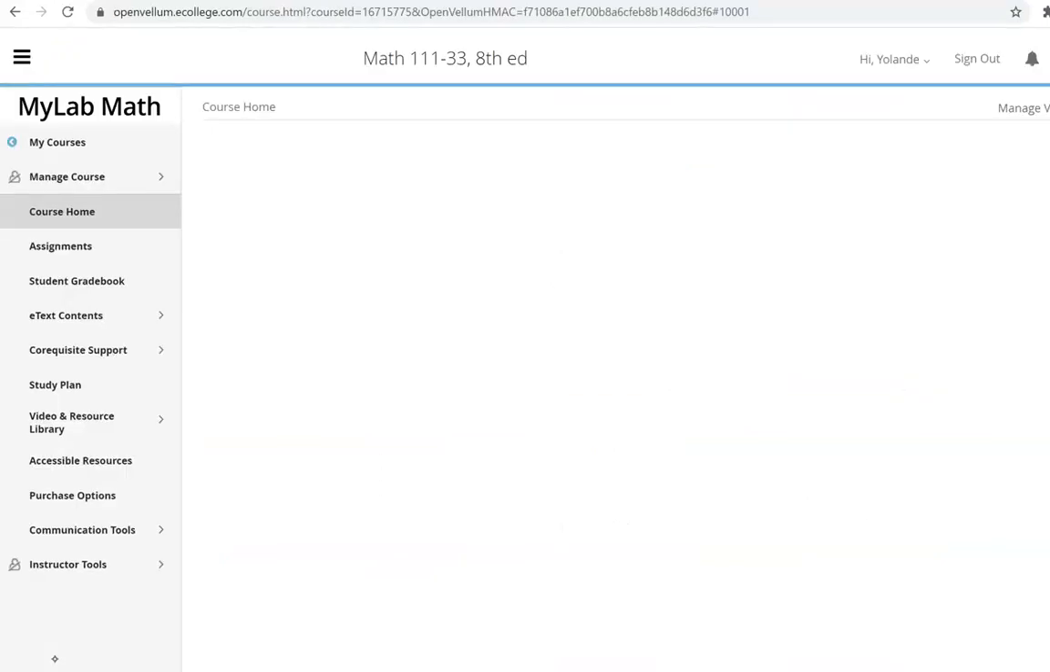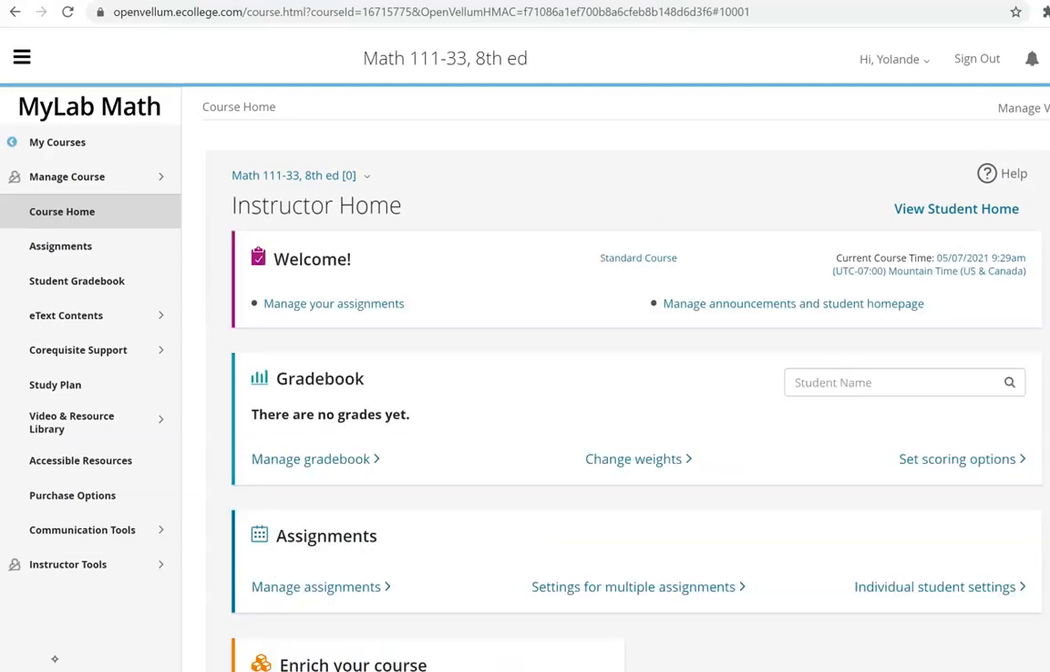For the first time when the student goes in, they will need to use their MyLab code to sign in, and when they enter that code, then they will have access to this screen. So what we're going to do is take them down to this purchase options in the menu. I'm going to click that.